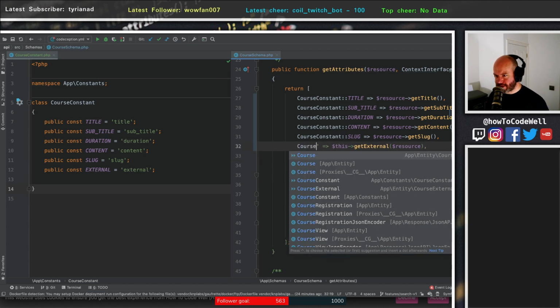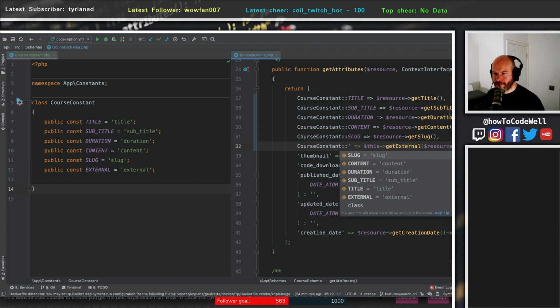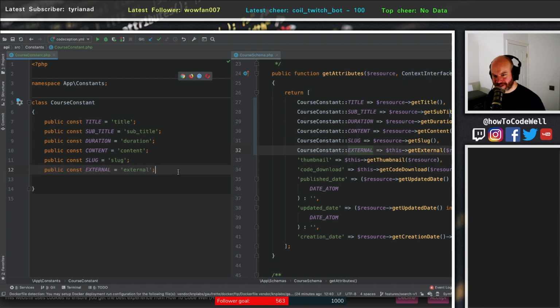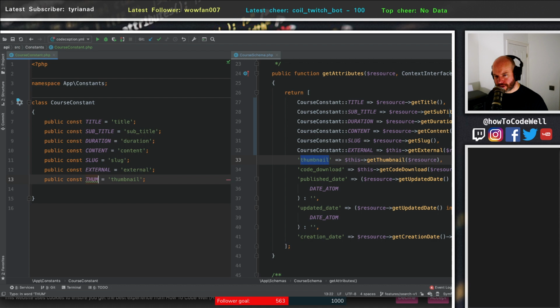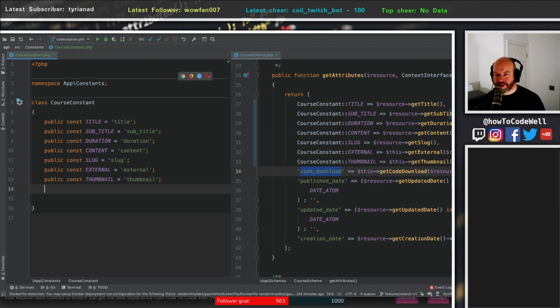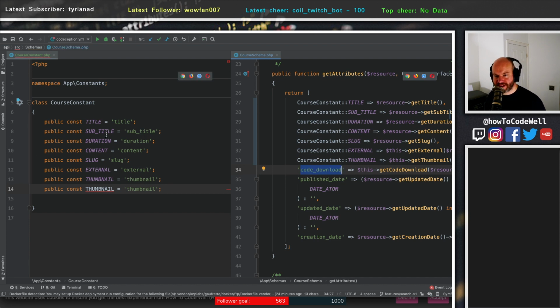What I'll do after this, once I've done all of this, is run the unit tests again. So what's this one? This is the external. And just make sure that I haven't damaged it. Thumbnail. The jury's out whether that's code or code download, or what it's going to be in the future. I'm sure in the future I'm going to change some of these, but I only want to change them in one place. So this will allow me to change the values and not the actual constant name.